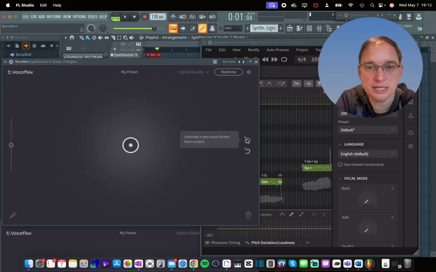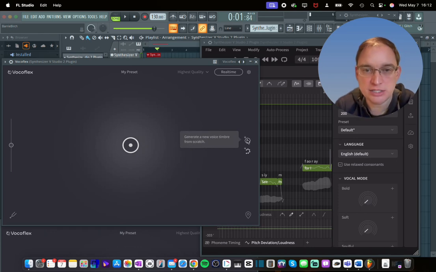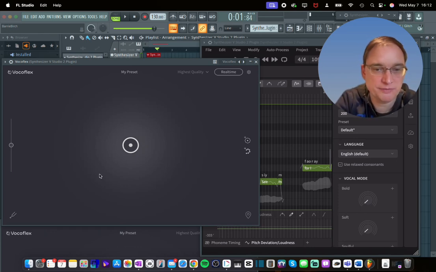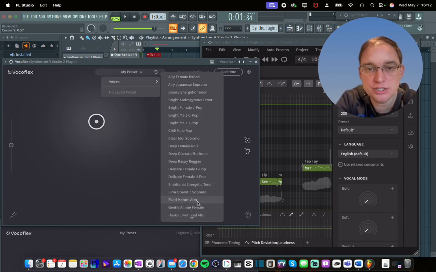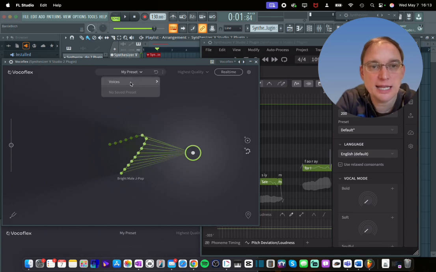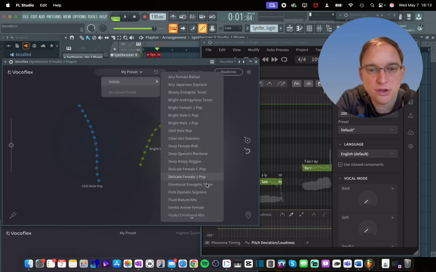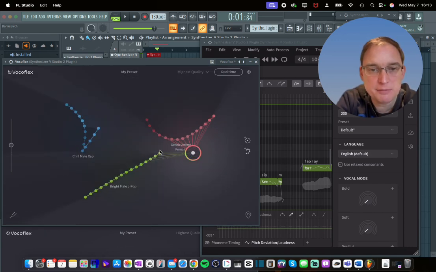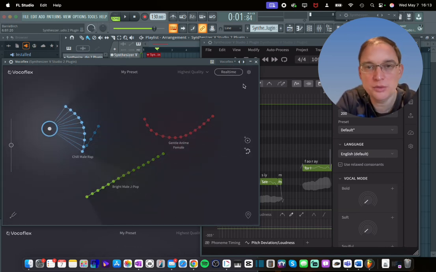So now what I'm going to do is I'm going to add some styles. So you can import a voice from an audio file if you want to, or you can actually generate a new voice from scratch if that's what you prefer to do. Or what you can do is you can go to voices via my preset at the top, and you can choose a couple to have a listen to. So I want to go bright male J-pop, and I'm going to put that. Yep, that's fine. And then I'm going to add another one, maybe a chill male rapper. And then finally a gentle anime female. Okay, so now what we can do is we should be able to switch all the way through.